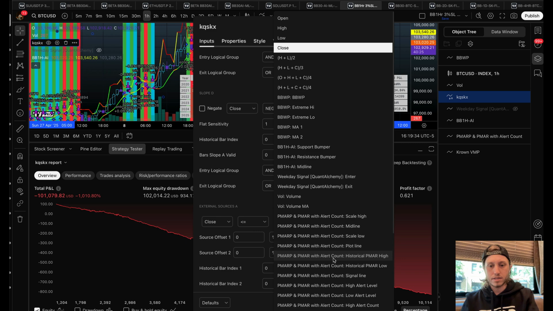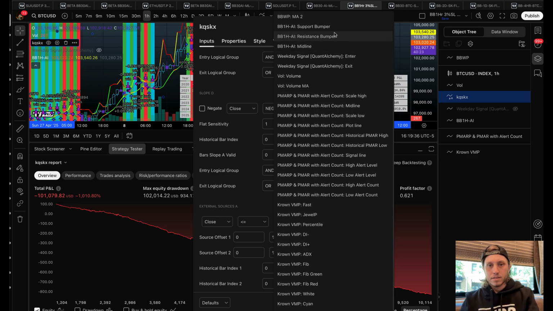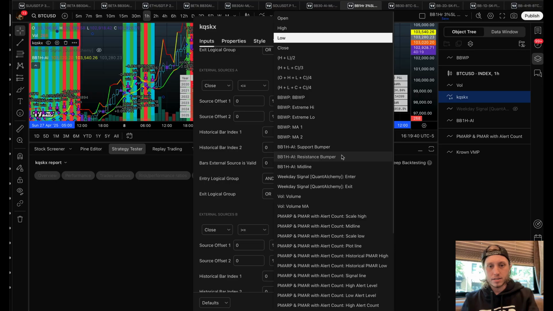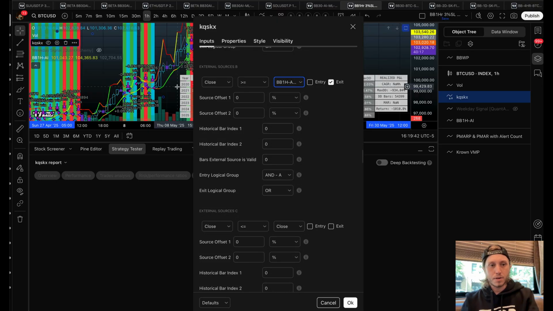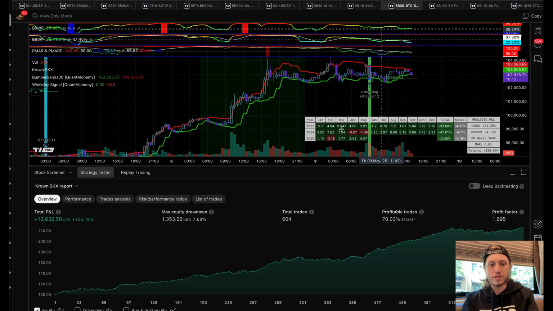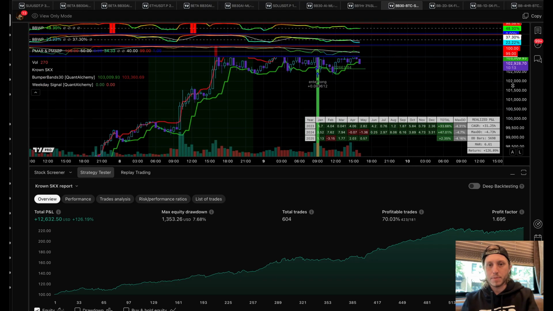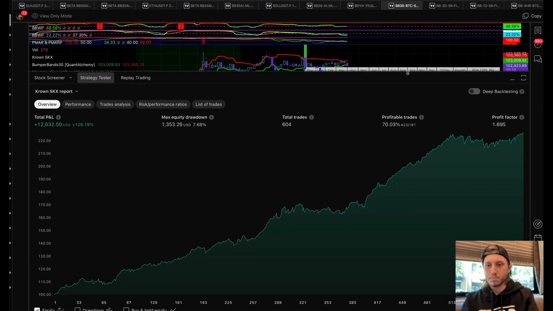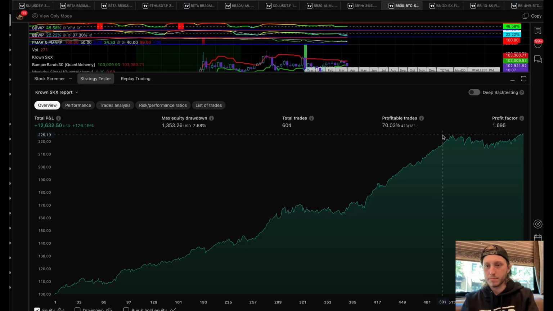Okay, close less than support and close greater than resistance. So we'll come back to that in a second when it loads. This is the 30-minute bands that have been on the Discord for a while. Just doing pretty well, actually climbing them, and making some new highs.